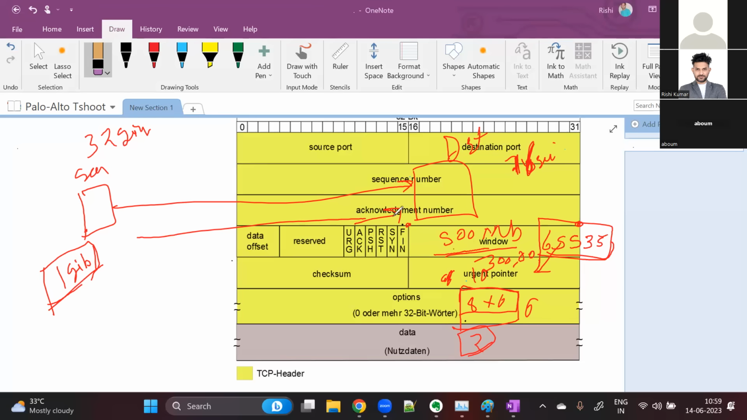Okay, so how much can I hold? Suppose the receiver can only receive 30,000 bytes. The sender says, hey, I can support 65,535. But the receiver says, hey, I can only hold 30,000 bytes at one go. So the sender will send 30,000. So the window that will be agreed will be the lesser one. Okay, and it can happen the other way. The sender can only send this much, but the receiver can hold 65,535. So in this scenario, the minimum window will be agreed. Okay, and also this window size varies.